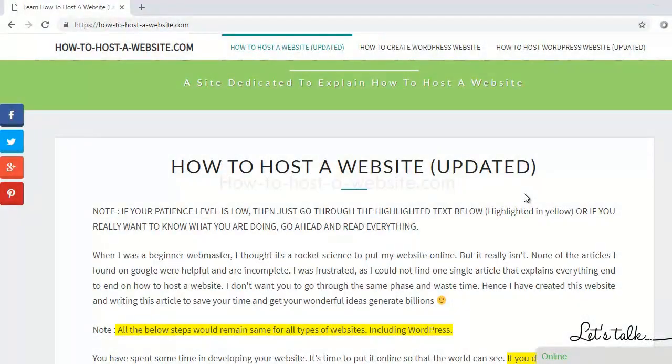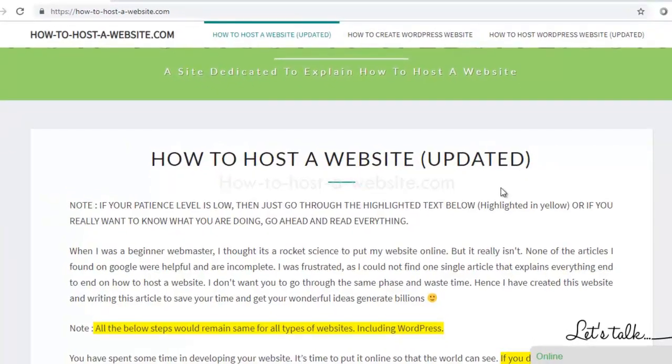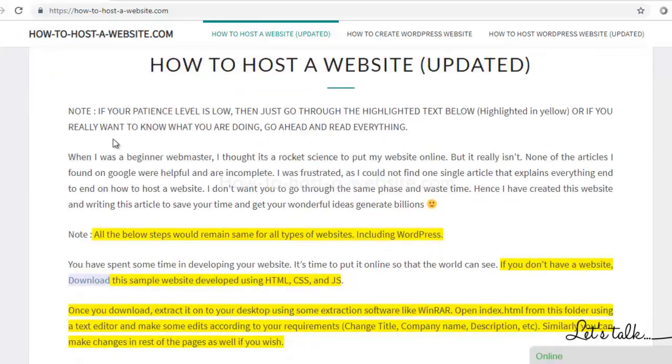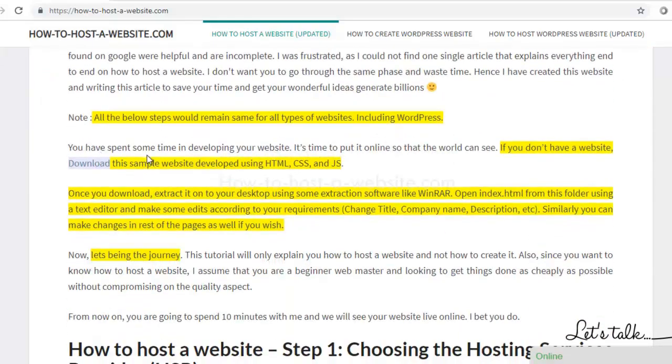So let us begin the journey to put our website online so that your friends, family, and the rest of the world can take a look at your website and see what you have created. So I want you to visit this website, howtohostawebsite.com, and instead of spaces, you would put hyphens. This website is from one of my associates, and she has done a fabulous job.